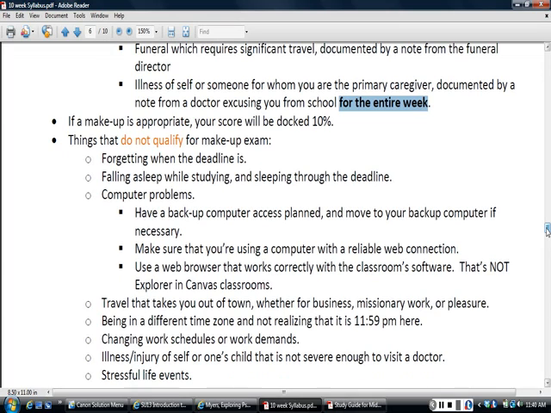If I do decide that you're eligible for a makeup, the best you're going to get on that test anyway is a B+, because I'm going to dock 10% off. So your best chance is 90%, which I guess is an A-.